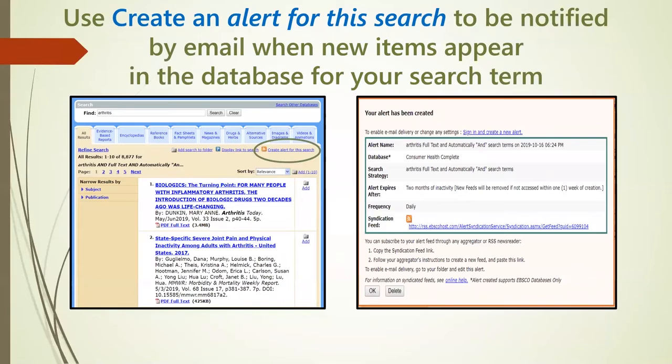You can also use a feature in this database to create an alert for the search that you're using. You'll be able to put in your email and decide how frequently you want to receive an alert, and you can save the alert, and when the database is updated with information that is relevant to your search terms, you'll receive an alert via your email.